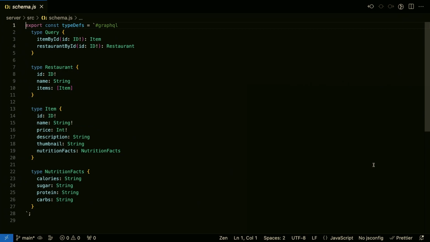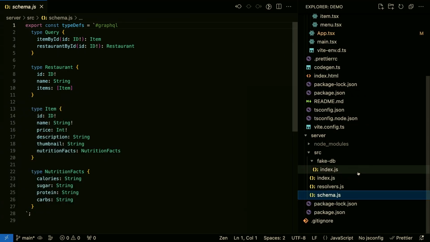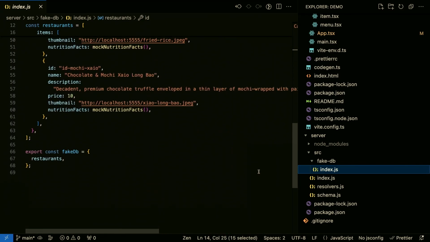Okay, sweet. So yeah, we have two queries: item by ID and restaurant by ID. And then we have three types here: a restaurant type, an item type, and then a nutrition facts type. So relatively lightweight. And then we just have a fake database that generates some fake data. So nothing fancy.